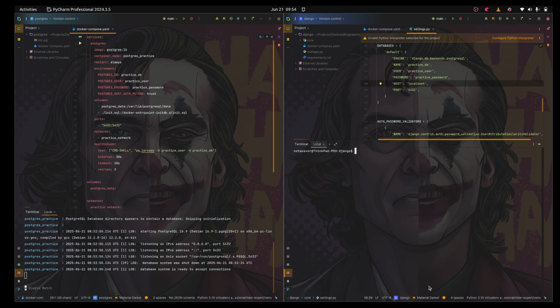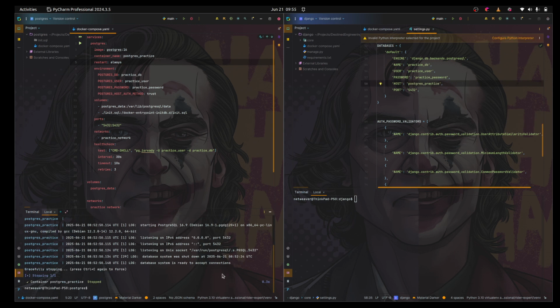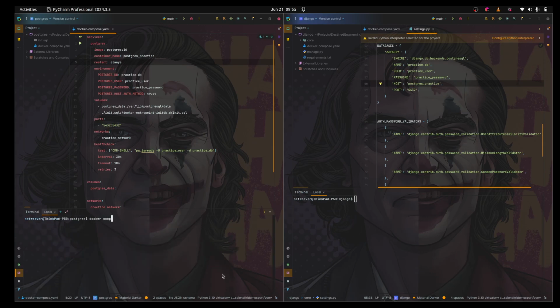So first, we down this container, docker compose down. Okay, and then we replace localhost with our container name. And then let's run everything again. Docker compose down, docker compose up.